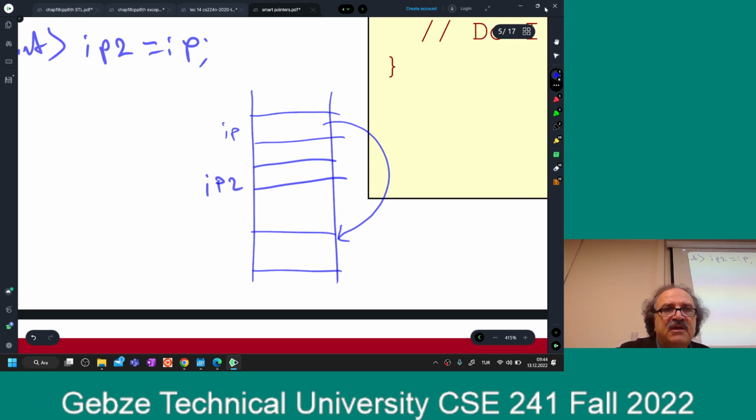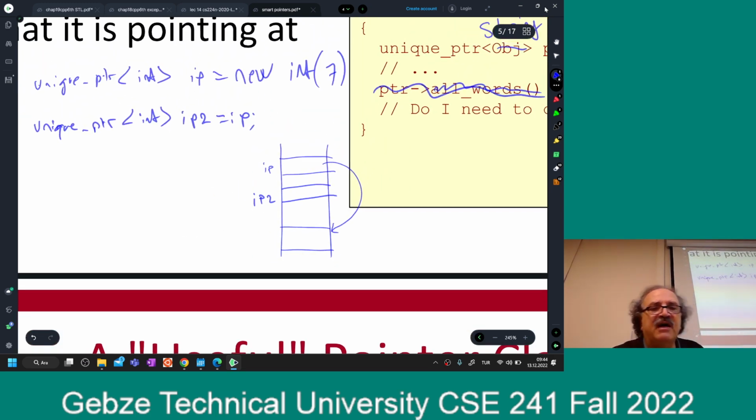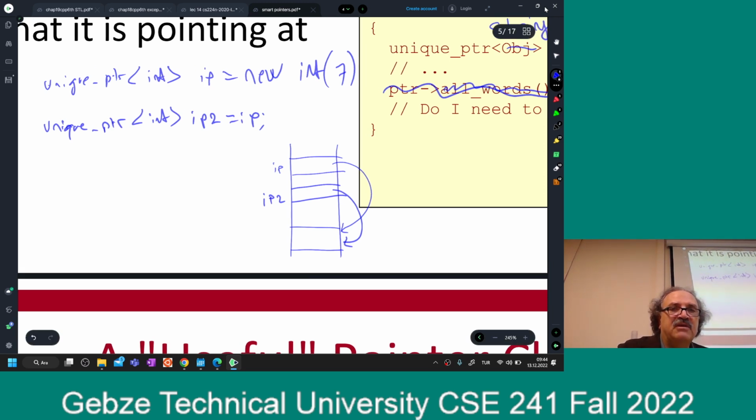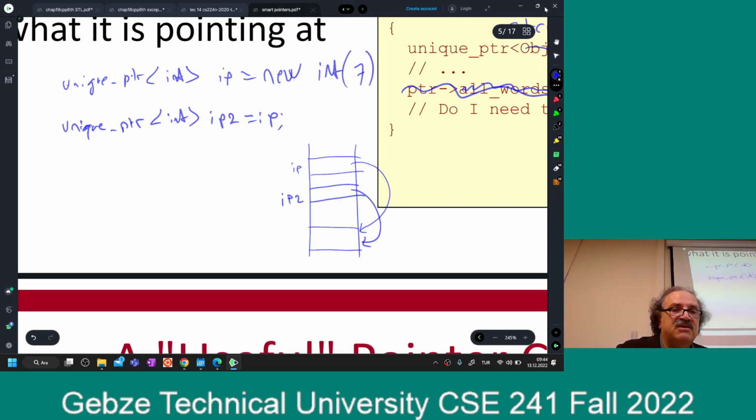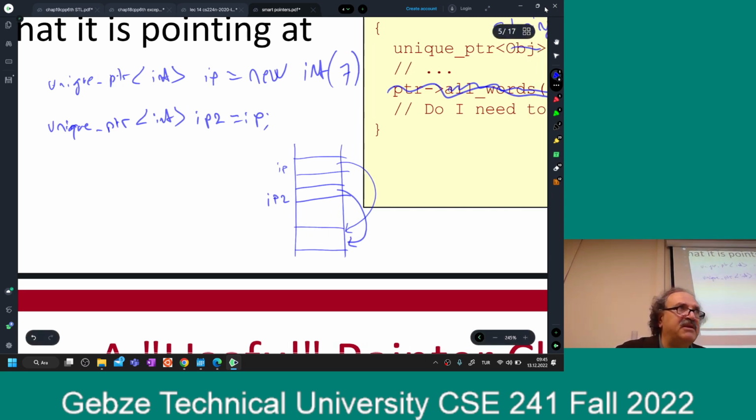IP2 is here. My copy constructor will copy everything inside this IP, including that pointer. Now this one is pointing to the same location too. So when IP dies, it's going to delete this integer. When IP2 dies, it will try to delete the same integer, but that integer is already dead. So the problem is again the shallow copying problem, right?